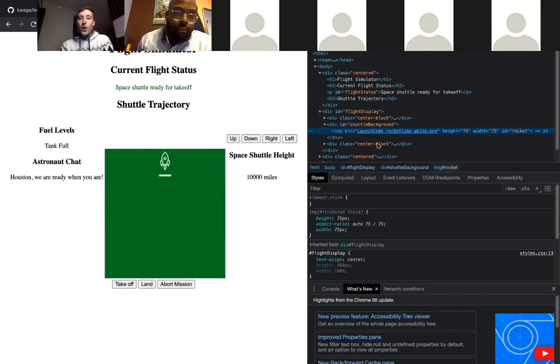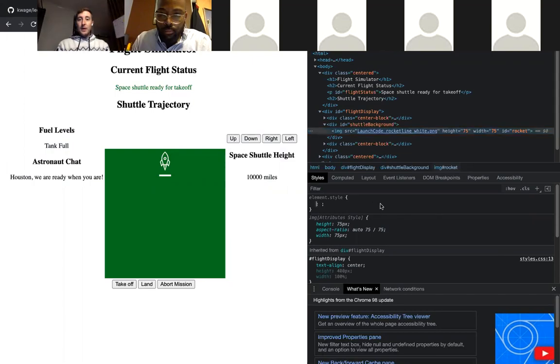So my question is, what do I need to do to push this thing? Because I'm working on up first. What do I need to do to push this image up? So, change the height. What would you want me to change the height to? 0. Let's see what happens.